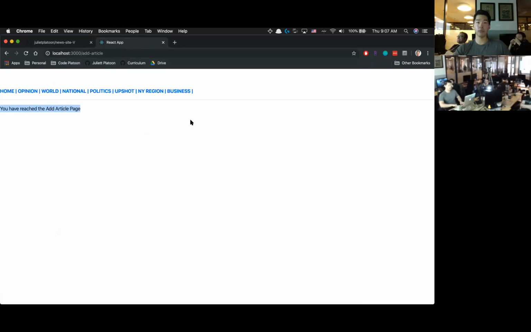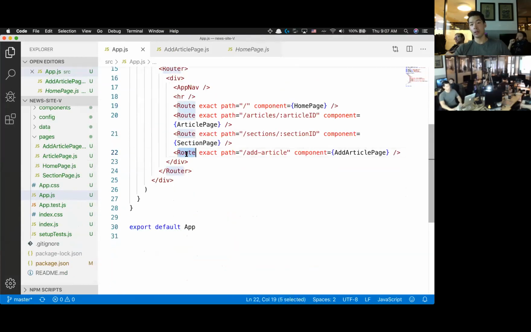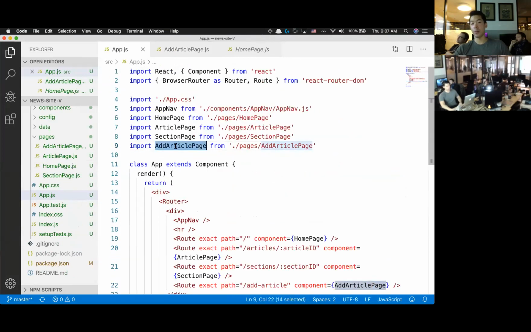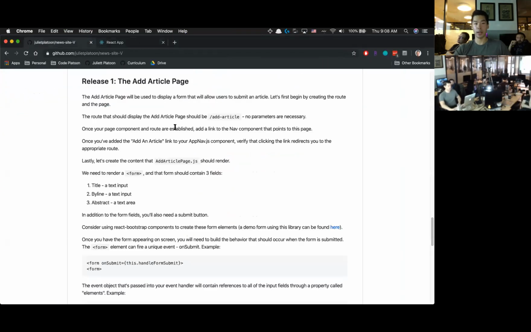So we've just successfully created a route for ourselves. Again, to recap what we just did, Justin told me to add a route, to type it like this, and with it, a component called add article page. Jordan told me to import at the very top. Dan told me to create the actual page itself. And then I just had this inside of here, which is you have reached the add article page. Cool. Let's see what else they're asking me to do.